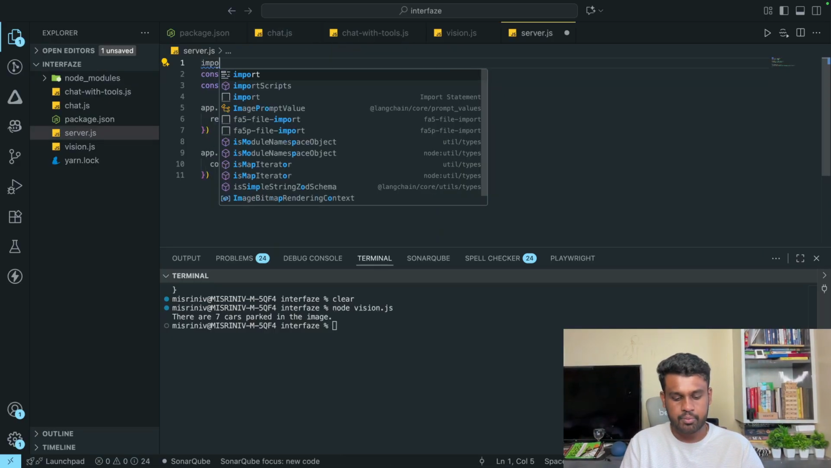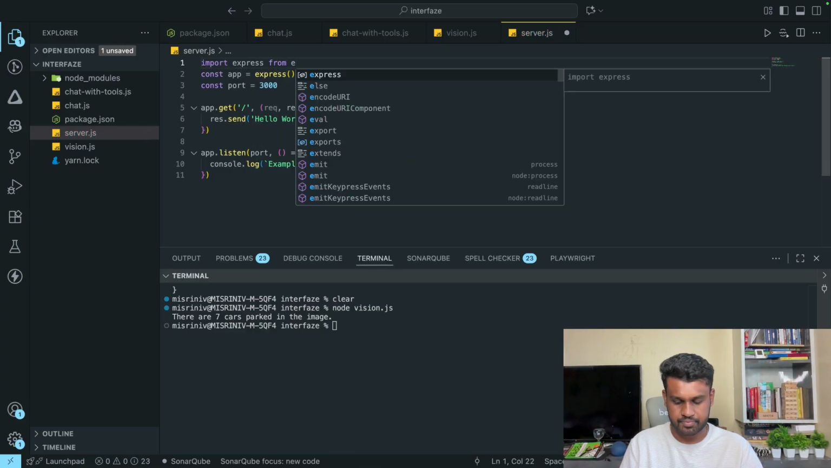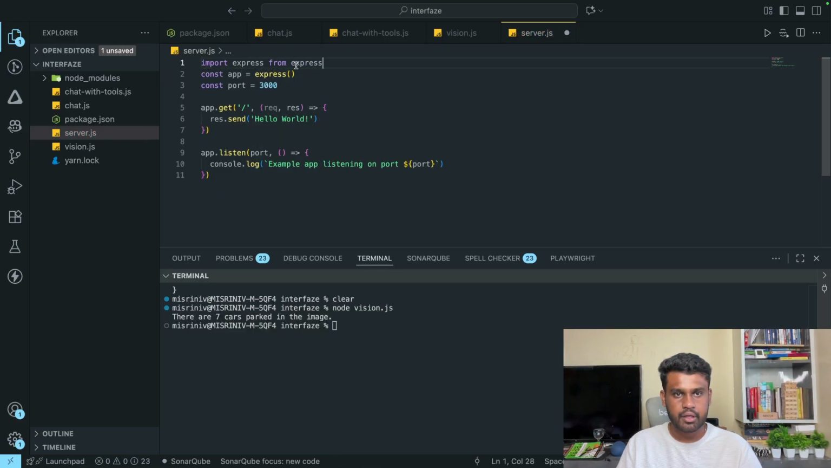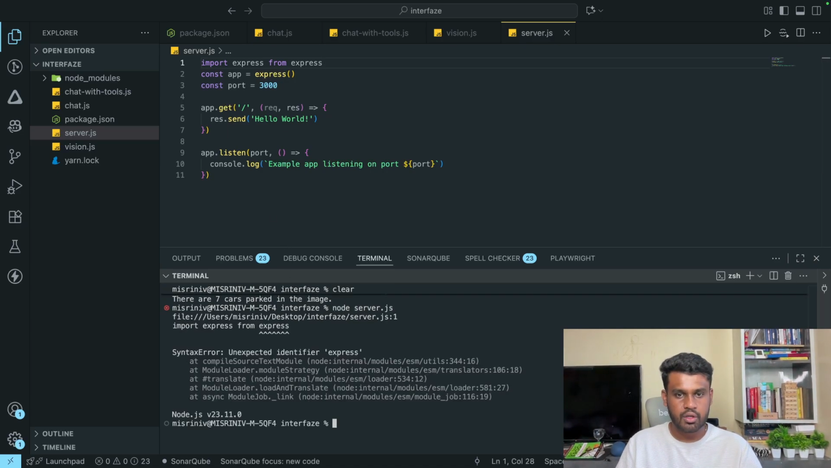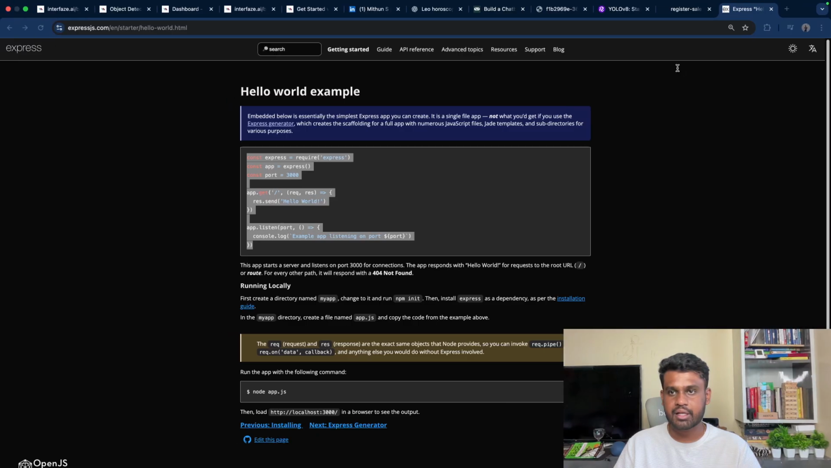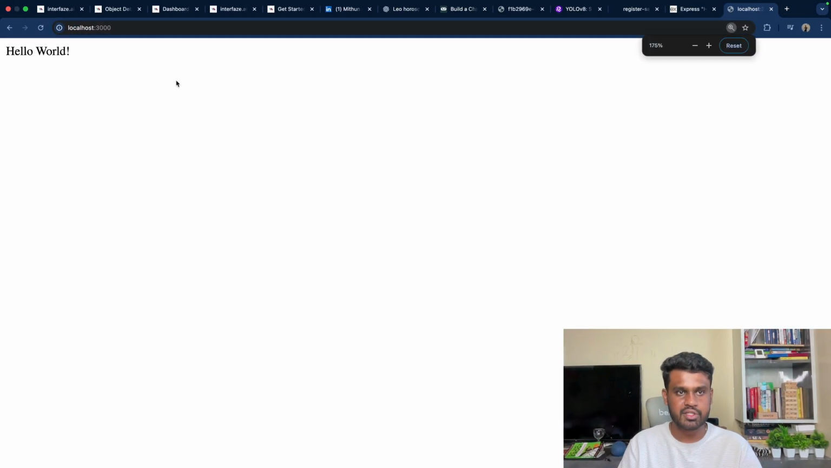Again, I will say import Express from Express. Great. And I have this hello world. Okay, so let me just say node server.js. I need to wrap it up as a string. Okay, great. So I have this open, and it says that the app is listening at port 3000. I will just say localhost 3000, and yeah, I have this hello world.